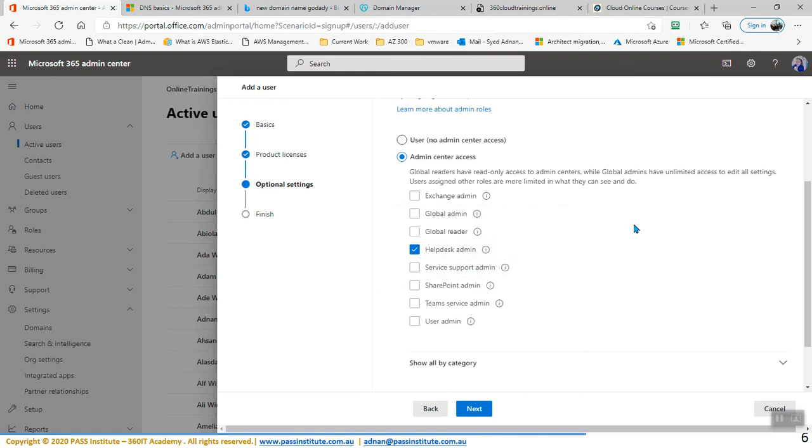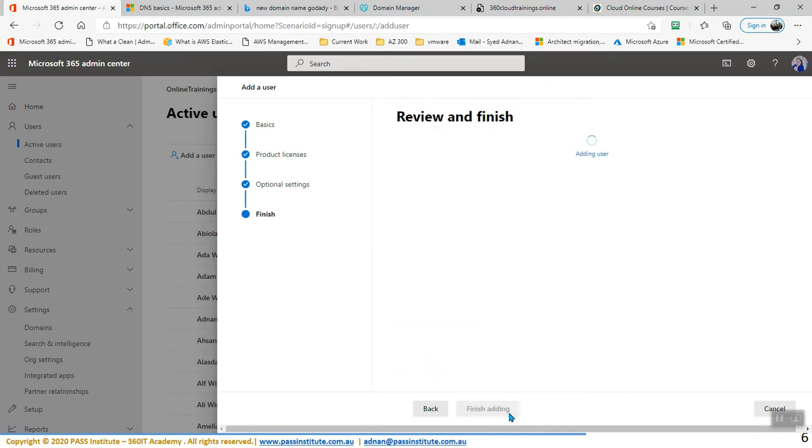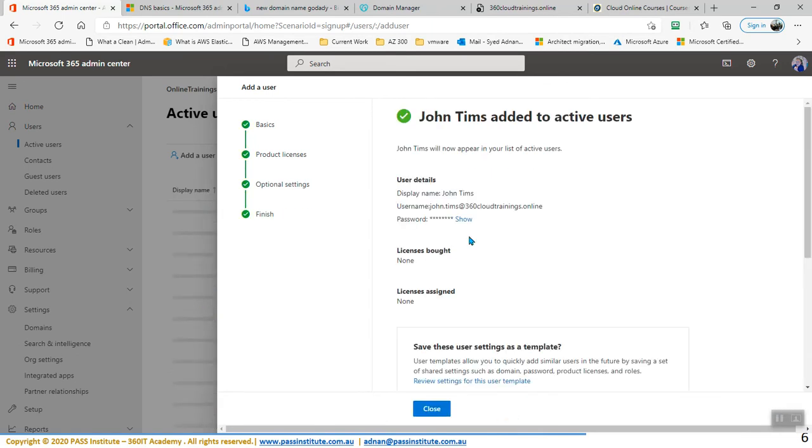The most powerful, the most privileged user in this list will be global admin. Exchange admin will have access to the complete Exchange admin panel. For now this person will be help desk admin, and finish. So this is how we can create one user at a time.